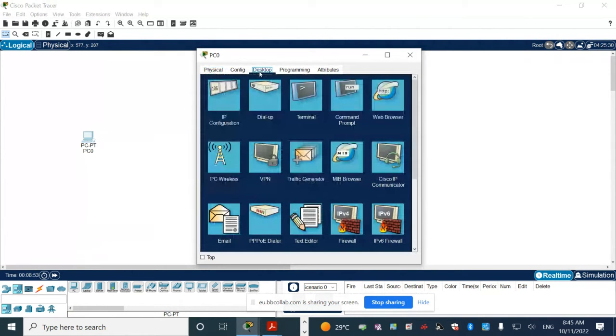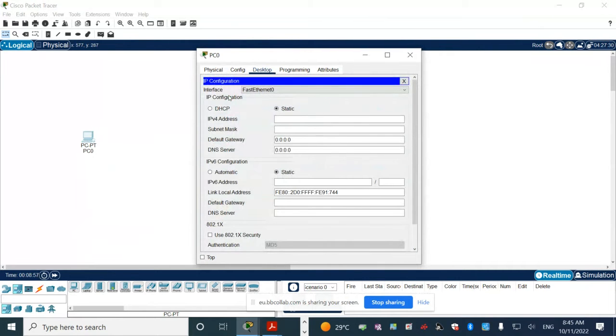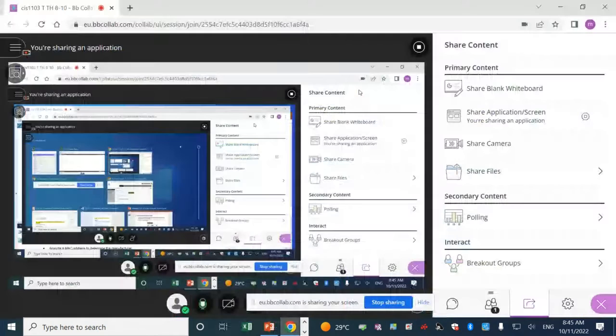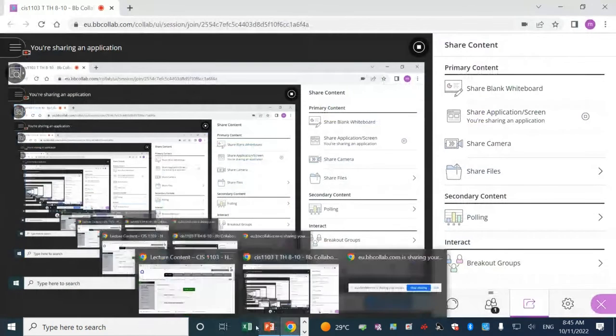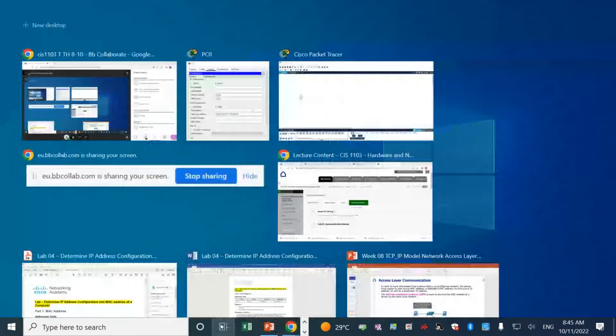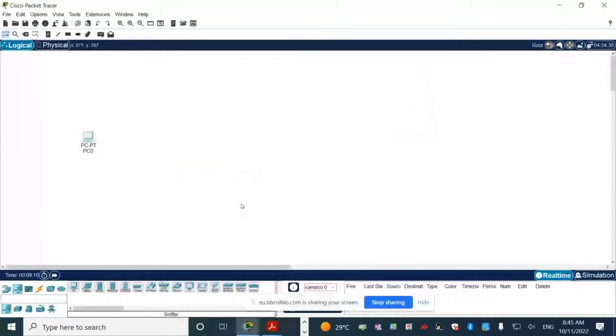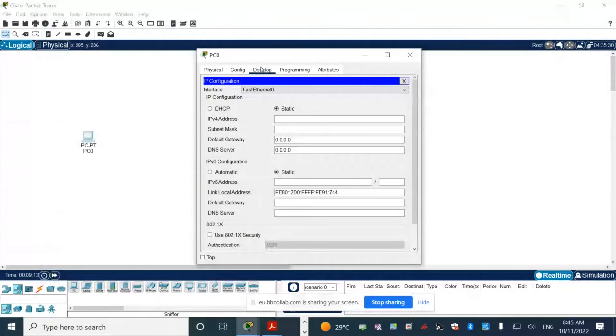You can go to Desktop. You have the IP Configuration. So this is the way I click, one click. This is my IP version. This is the IPv4 address. And this is the MAC address, link local address.